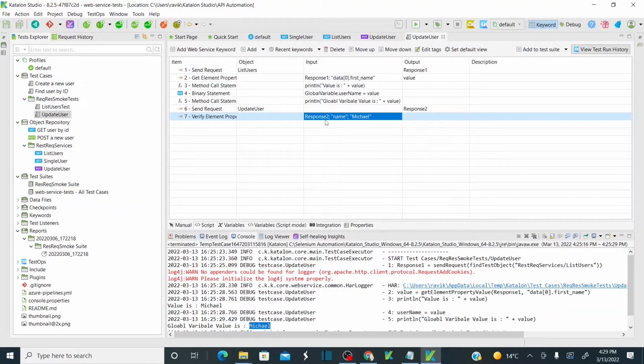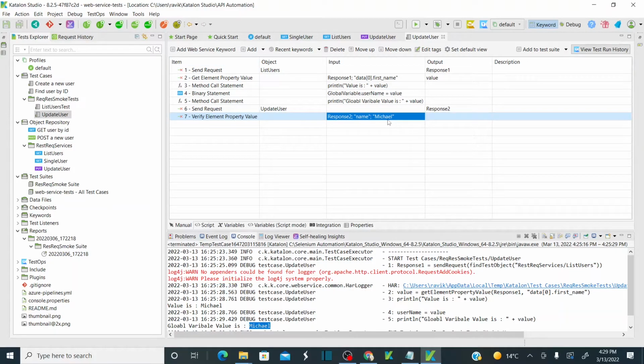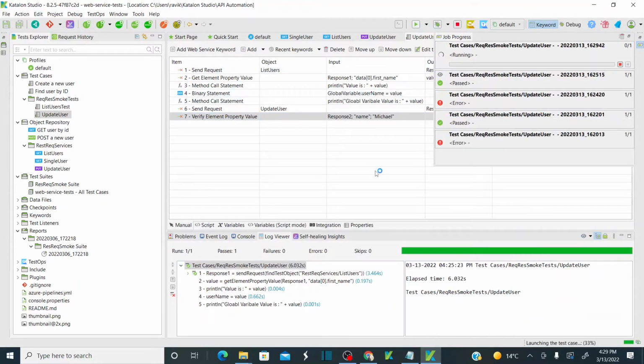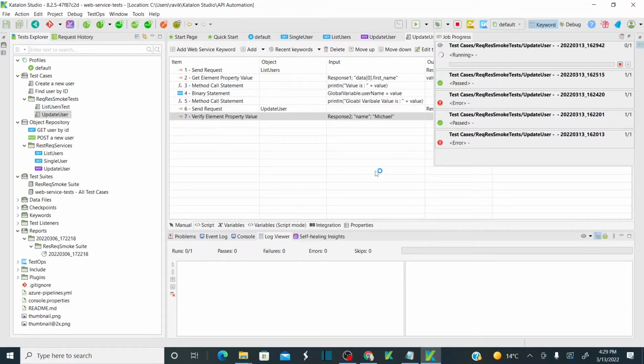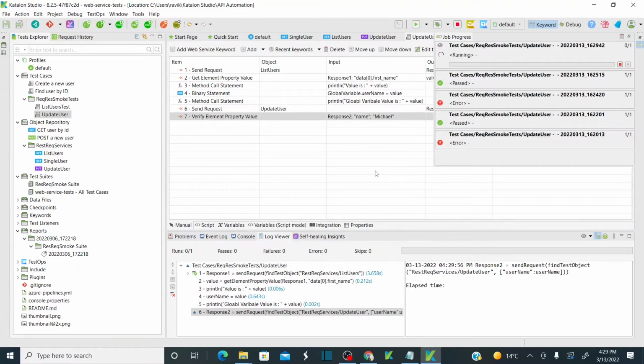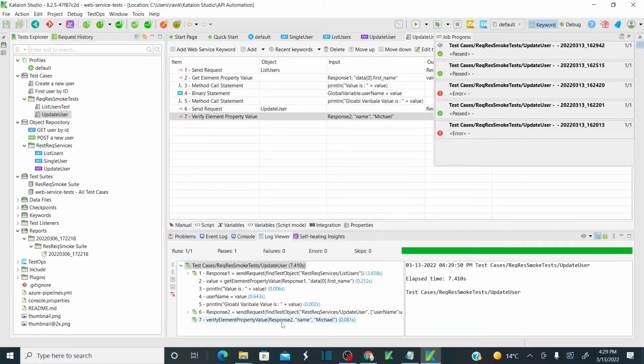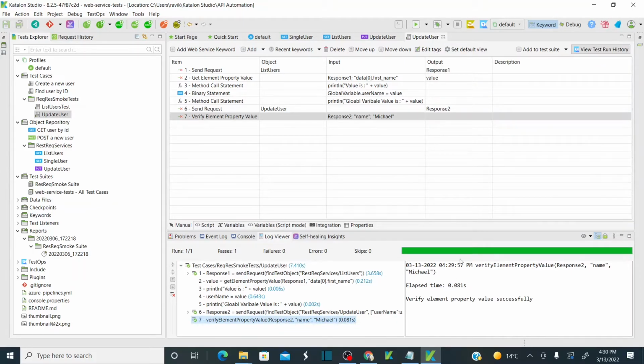The final output should be passed. I need to verify whether the response I'm getting is Michael or not. Okay, now click on run. As soon as you click on run, see, it started execution. Done. So we have verified the name is actually Michael, right?